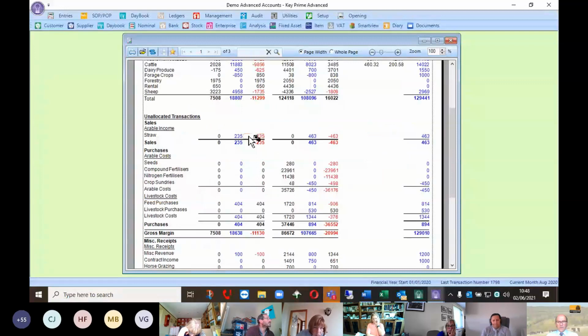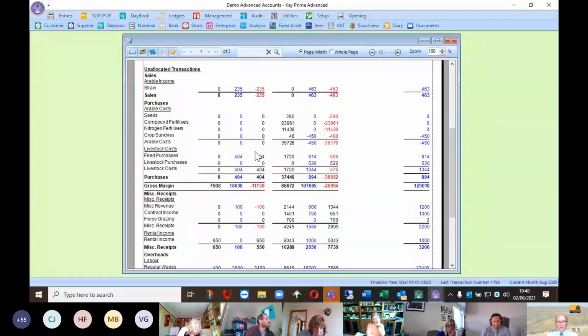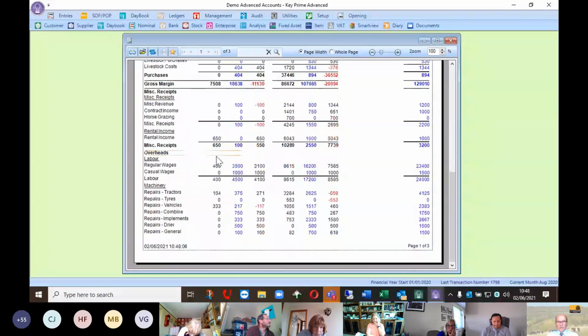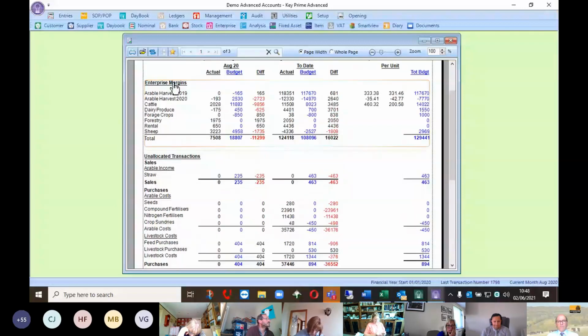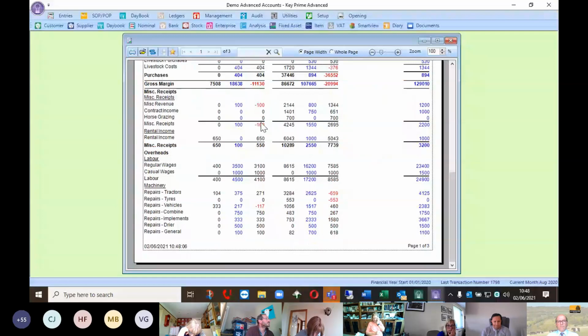So you would see the contribution of each of your enterprises at the top, and then your other income and other costs coming down here to give you your income and expenditure P&L cash flow. So it's just another option available there.